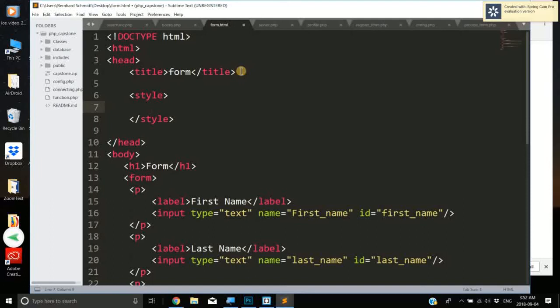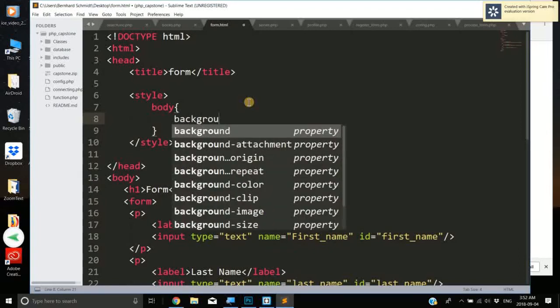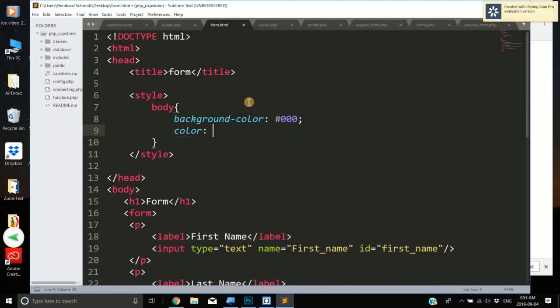So for regular HTML tags, to style the body, simply type body, opening curly brace, and a closing curly brace. You don't have to, but in this case we're going to space it down. Let's give it a background color. Use hex. Give it a background color of black, and a color of white. This is, by the way, written in hex.